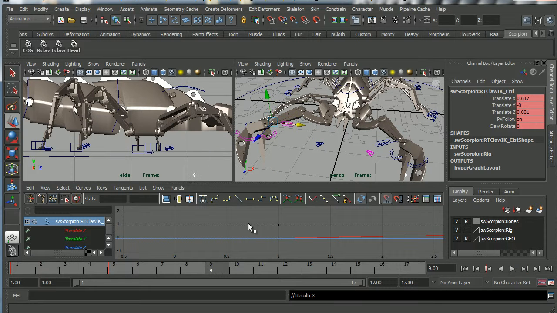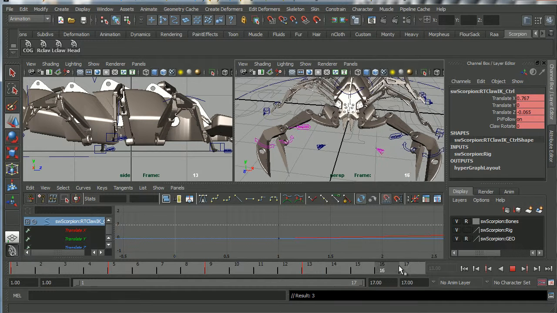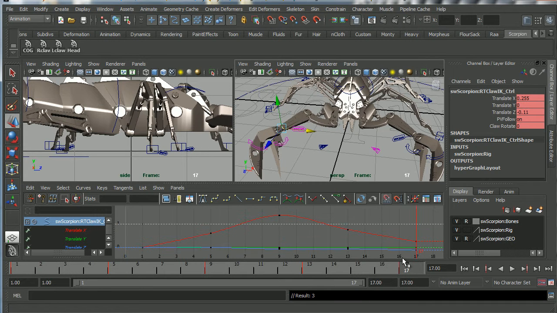And at frame 9, the head is moving to screen left. So again, we want the claw moving to screen right. At 13, the head is starting to move to screen right. So we want the claw moving towards screen left, opposing the motion. And then the same at frame 17. Claw to screen left. Hit A in the graph editor, see what we've done.